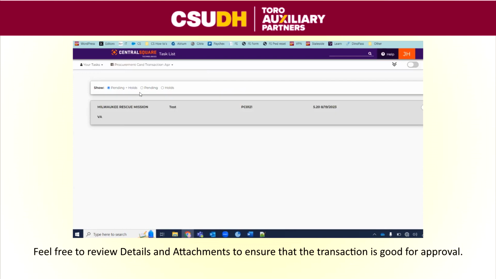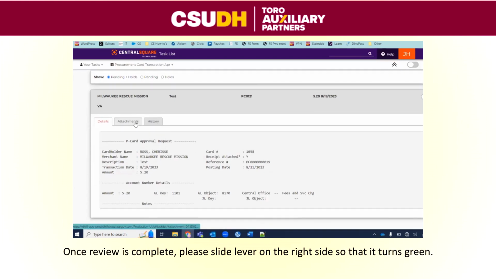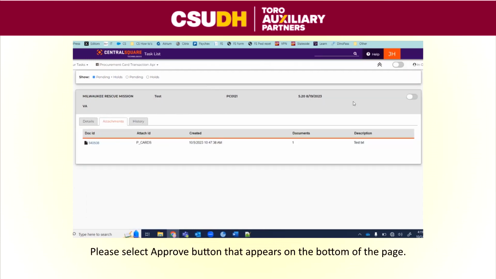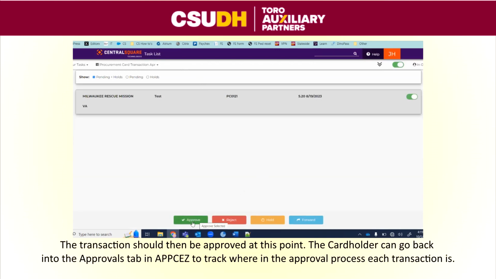P-Card_APPRT. Feel free to review details and attachments to ensure that the transaction is good for approval. Once review is complete, please slide the lever on the right side so that it turns green. After that, please select the Approve button that appears on the bottom of the page. The transaction should then be approved at this point.